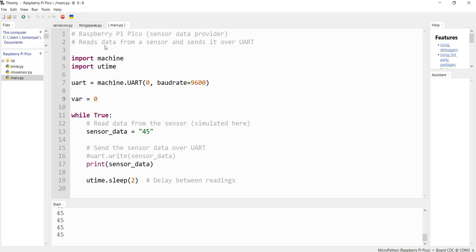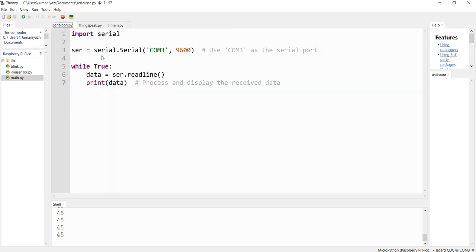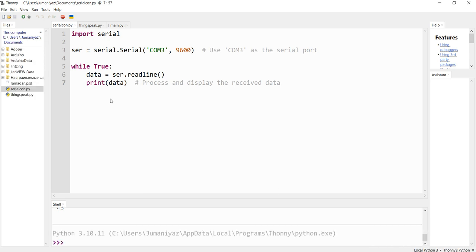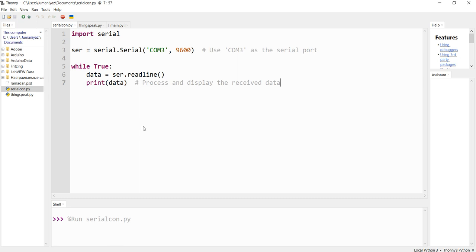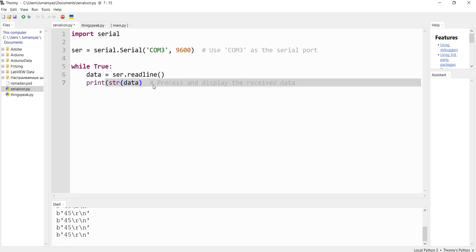Now what I can do is choose the code that I need to run, and then here I choose as a device local Python 3, which I'm running on my computer, not in the microcontroller. Then when I run it, it should get that data. So you see, it gets b'45\r\n'. So it takes it like this. In order to get rid of this, I use Python 3 there. So I convert this data into a string.